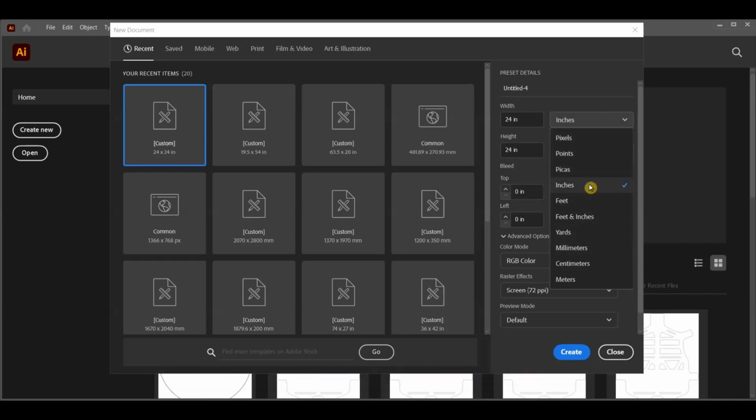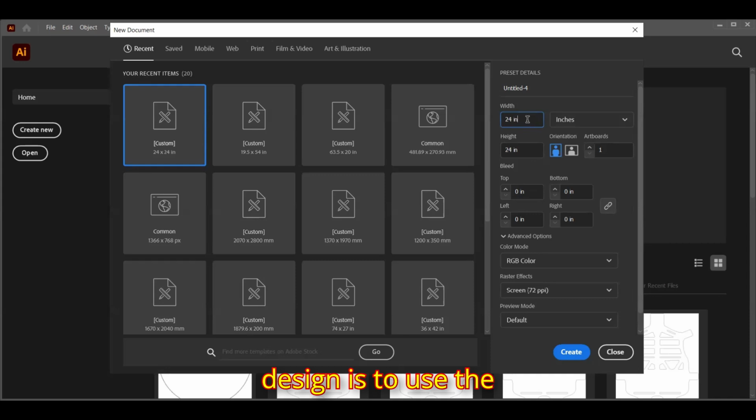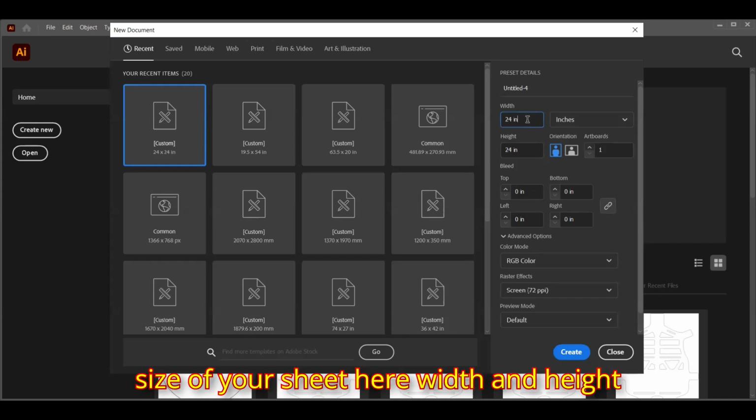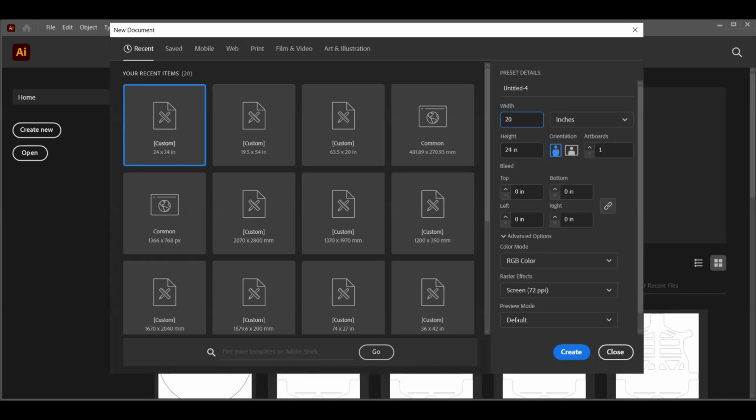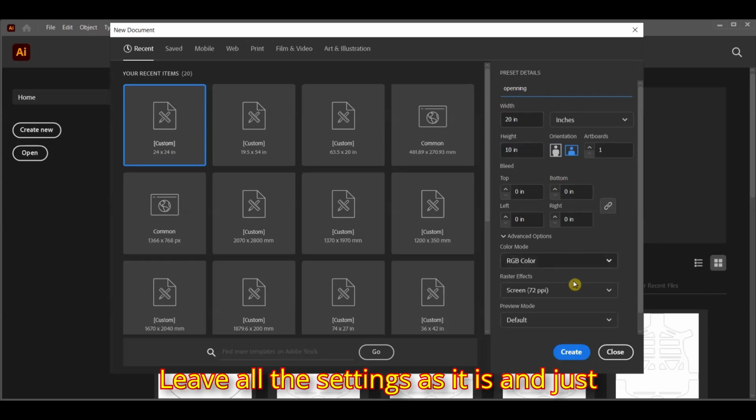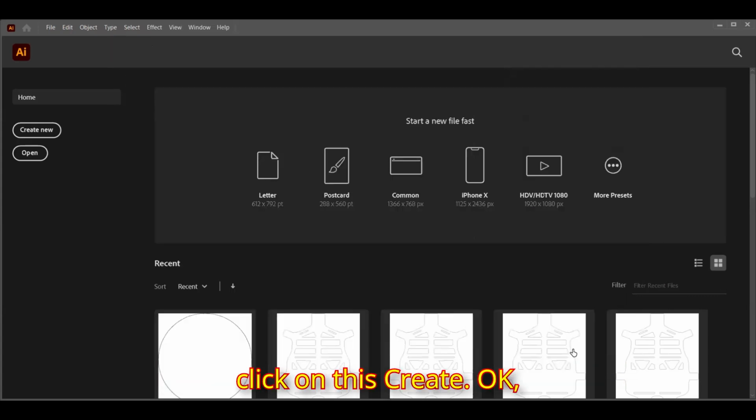Okay, just select inches, select the width and height. The best way to design is to use the size of your sheet here, the width and height of the size. For example, I have a sheet of 20 inches width and its height is just say 10 inches. I'm naming this file as just opening file. Leave all the settings as they are and just click on create.